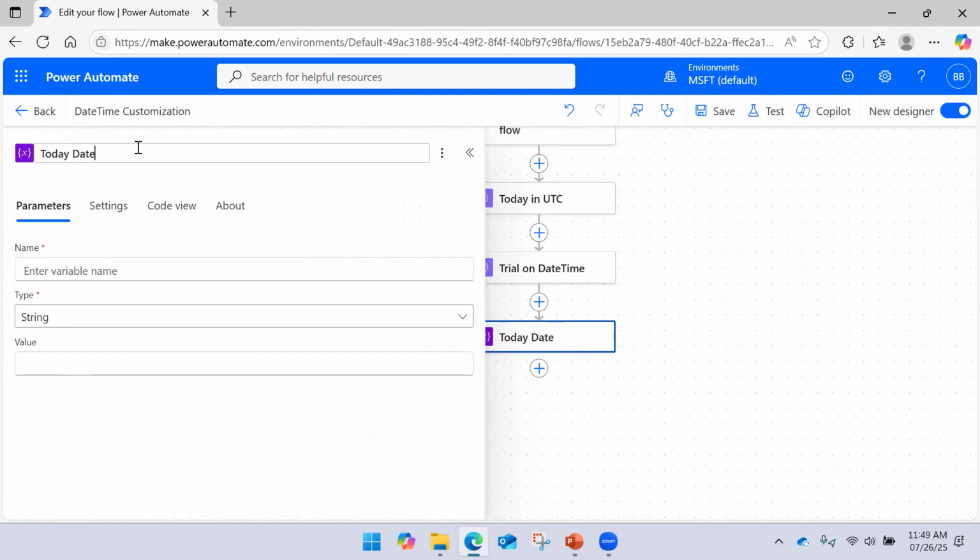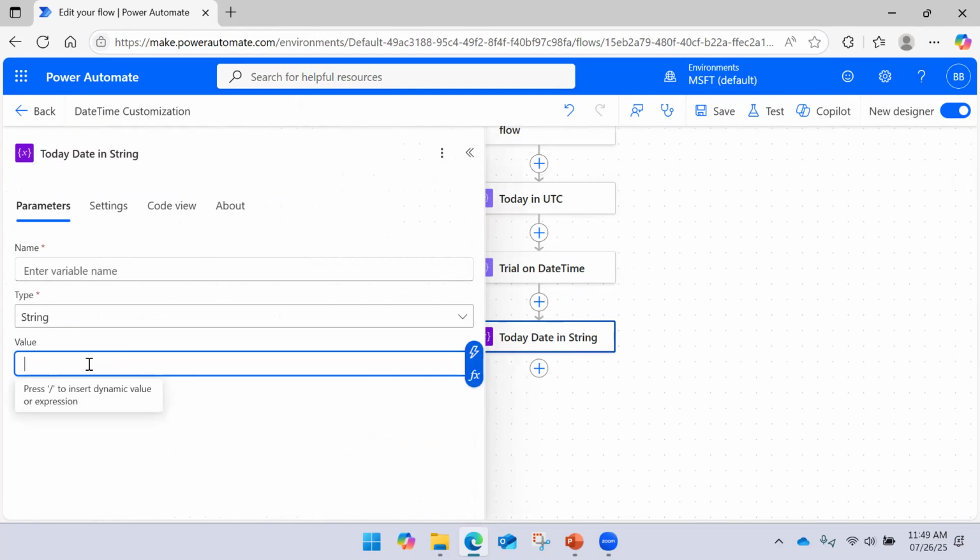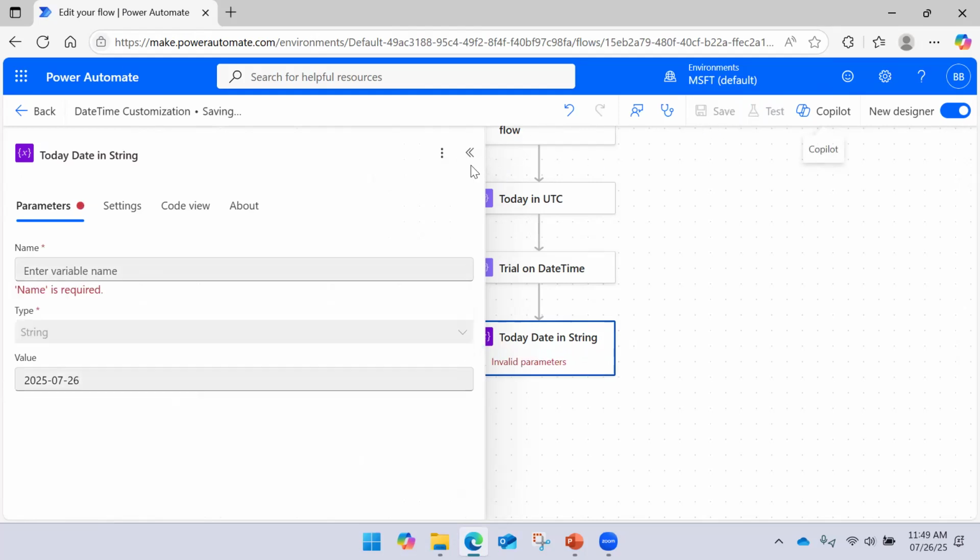Okay, today date in a string. And here I will pass the value 2025-07-26. This is the value. Let me say save. Why? Okay, name is not given, right?